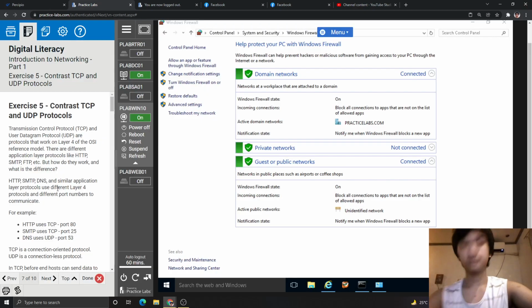Okay, so moving on to the next topic. So exercise 5, contrast TCP and UDP protocols. Transmission Control Protocol, which is TCP in short, and User Datagram Protocol, UDP, are protocols that work on layer 4 of the OSI reference model.